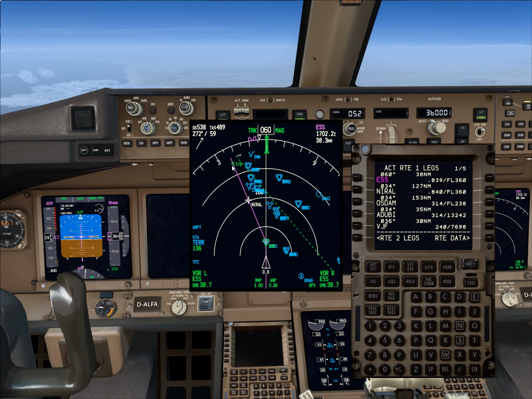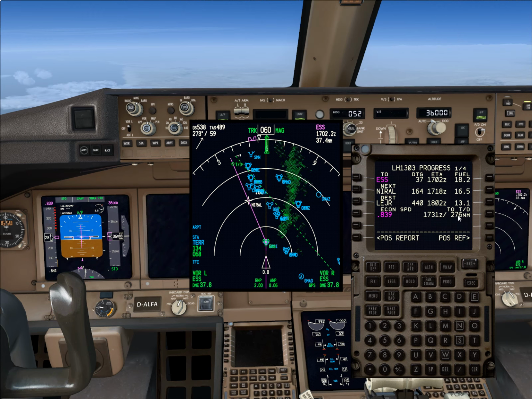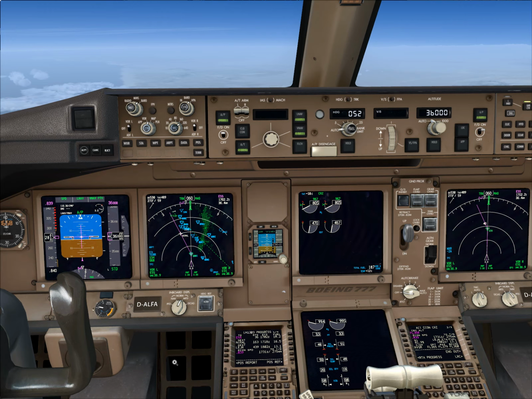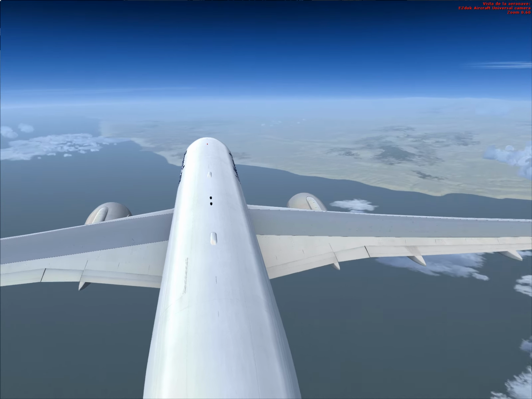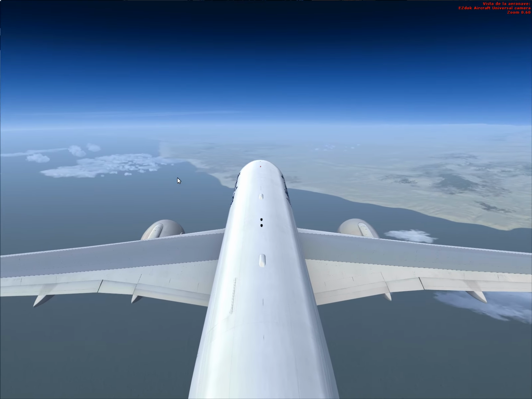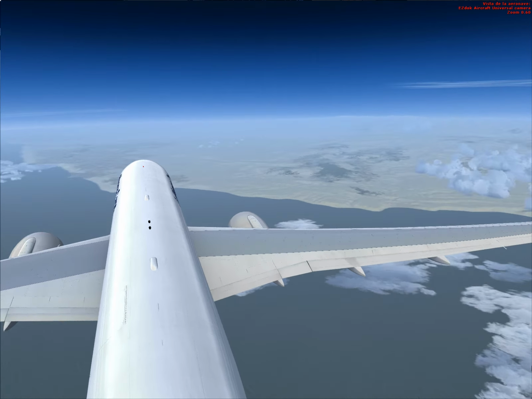Which is here. Let's see if I can go to progress page. Top of the descent is going to be in some 33 minutes. Let's enjoy the outside view. There is the coast of Africa. We're flying straight into Casablanca.